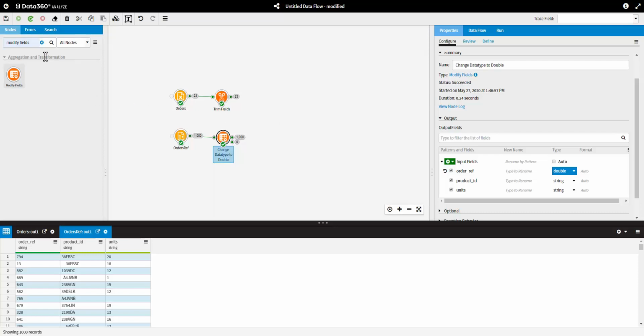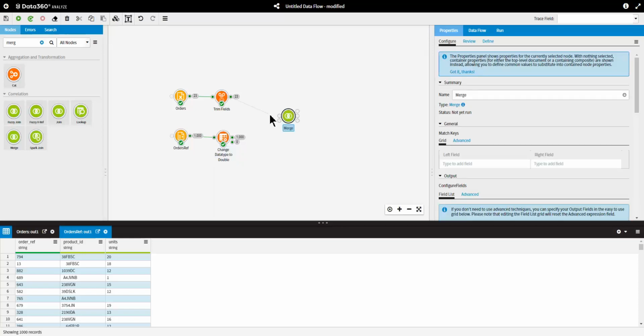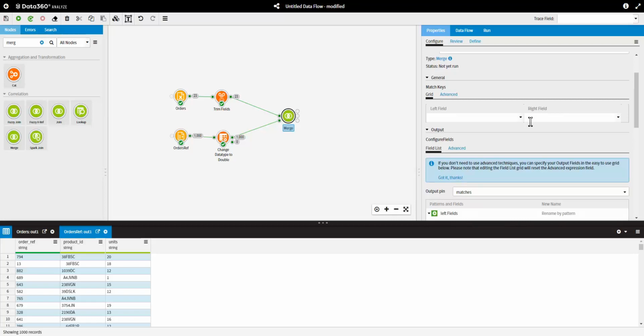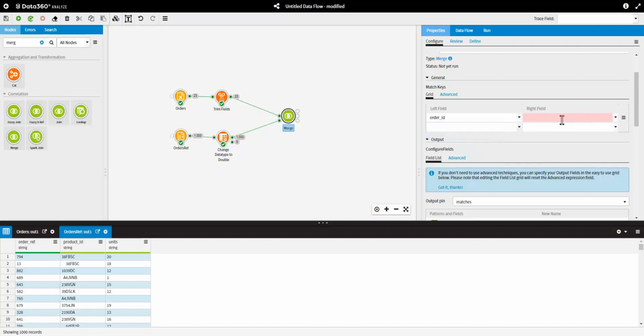Now that the data is clean, we can join the two data sets. To do this, I'm going to use a merge node. So I'll just need to connect the two output pins from each data set to the input pins on the node. Again, this node uses the embedded memory system. So we just need to tell the node which keys we want to join the data sets on.